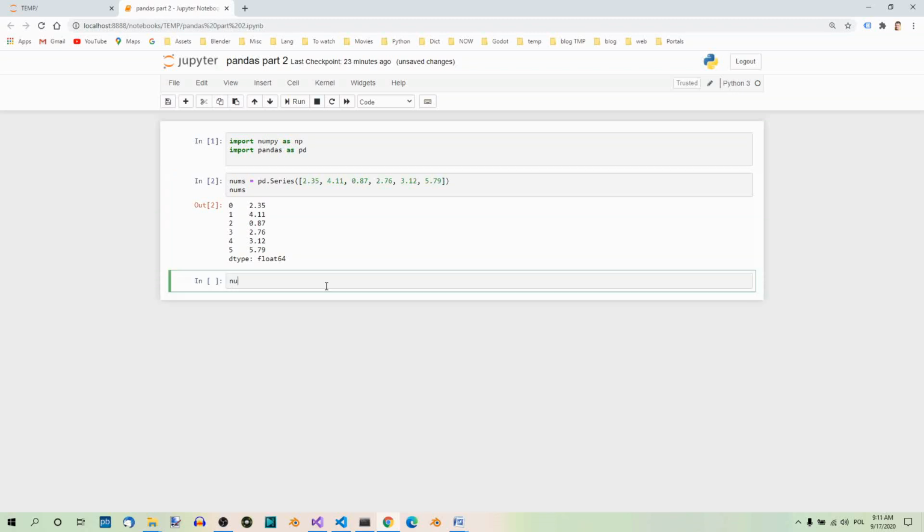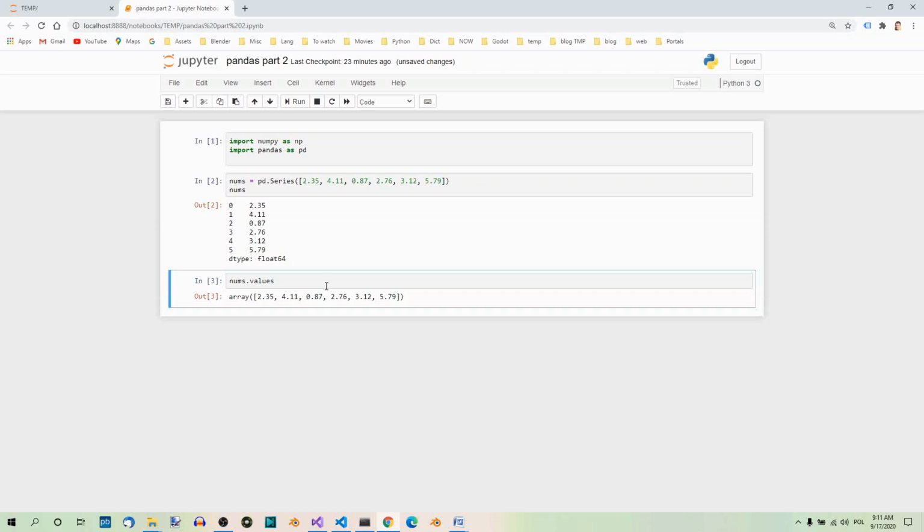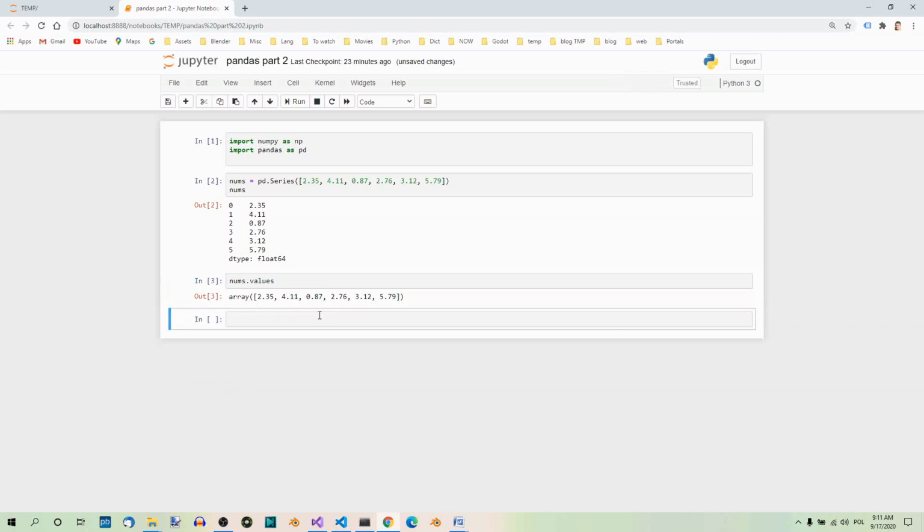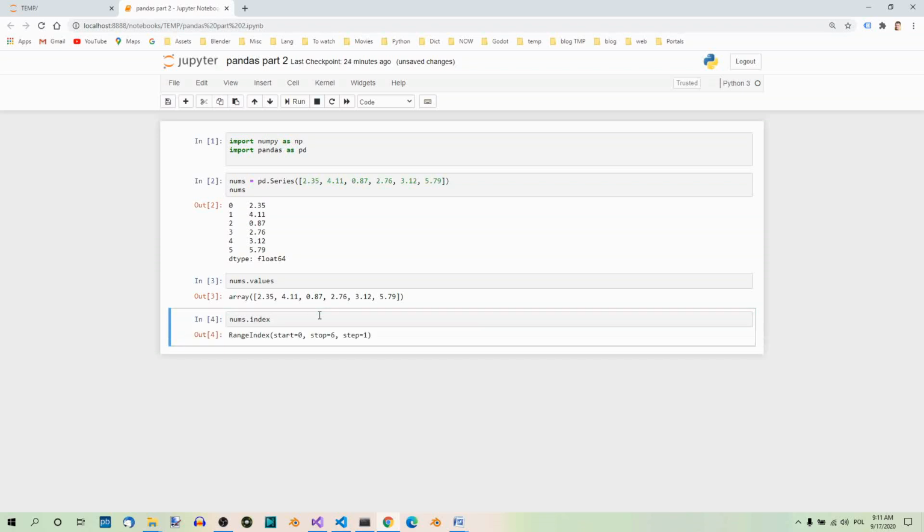So let's just access the values, nums.values. Here we get an array with the values. Now, the indices, nums.index. And here we get this: RangeIndex, start 0, stop 6, step 1.